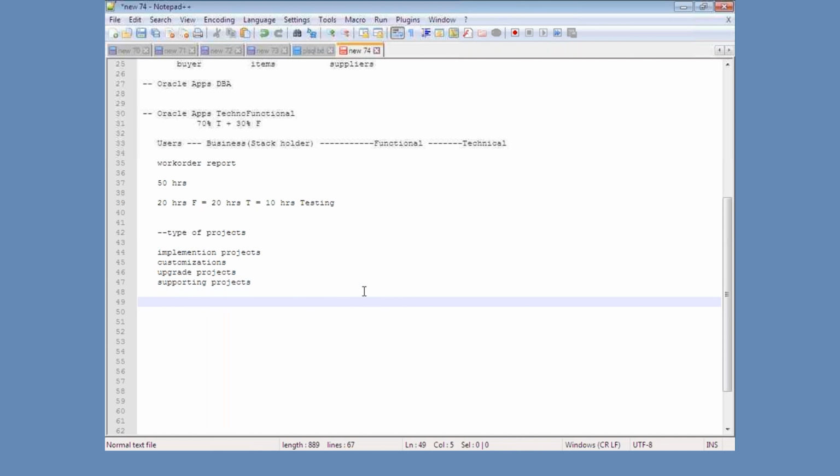Right. Moving on to the next one. We are going to get work in any one of them. Understood? You should become techno-functional. You will get any type of project work. So keep in mind, when you join a project, you have to understand what type of project it is: implementation work, customization work, upgrade work, or supporting work. Okay. Right.